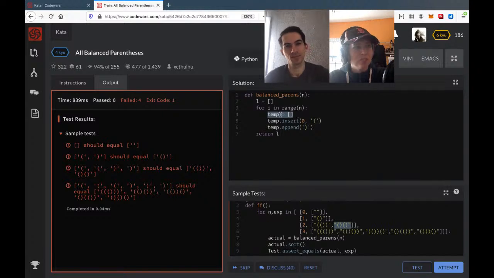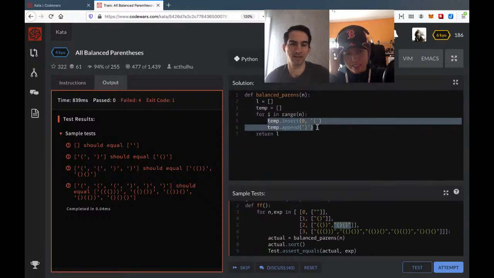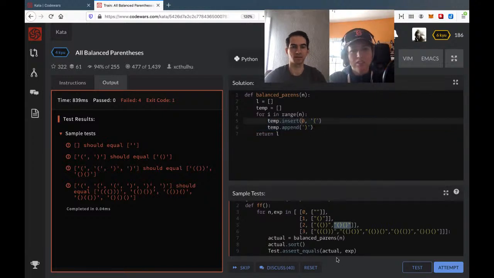Okay, so this needs to be inside the loop, right? No, you're gonna reset it every time if you do that. You're going to insert and then append one single opener and closer, and then you're going to empty out the list. That's the idea, though. Is it the same list? Well, because this outer loop has to run through all of these cases.